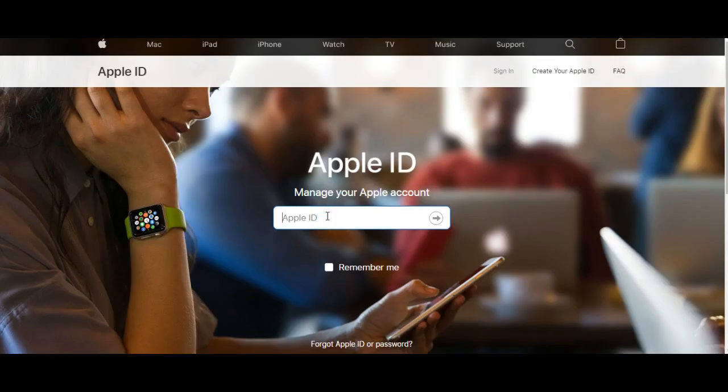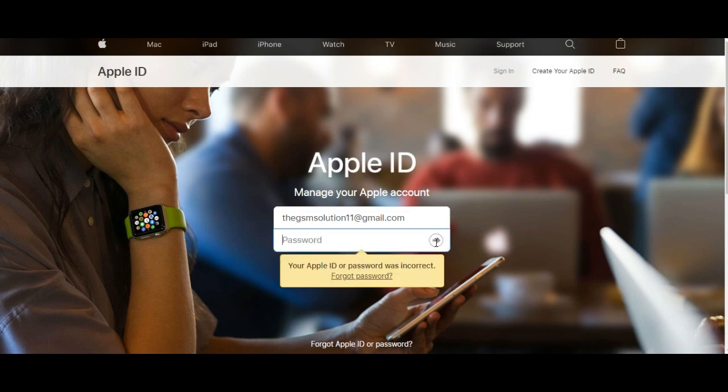If you cannot access your iPhone or iPad, then you have to go to forgot Apple ID. I already mentioned in previous videos which things you must remember while creating the Apple ID. In the description below, I will share the link. Follow the instructions if you cannot access your iPhone or iPad because you have forgotten the Apple ID.